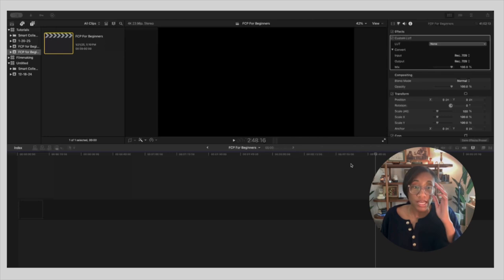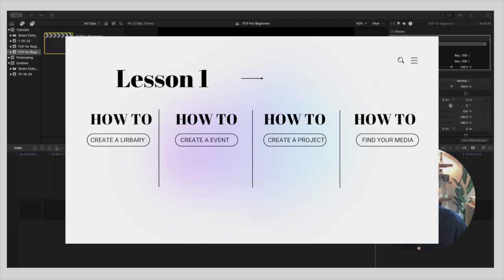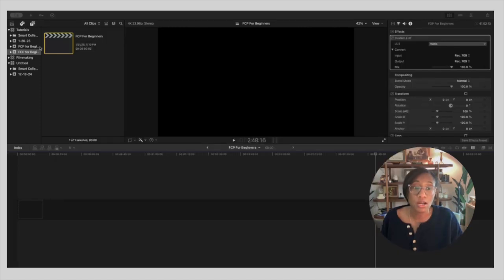Okay, so in lesson 1, we are going to talk about how to create a library. We're going to talk about how to create an event, and we're going to talk about how to create a project. And then we're going to talk about how to find your media and then upload it to the browser window. First, we're going to talk about a library and how to create a library.